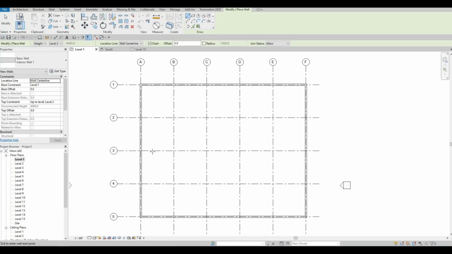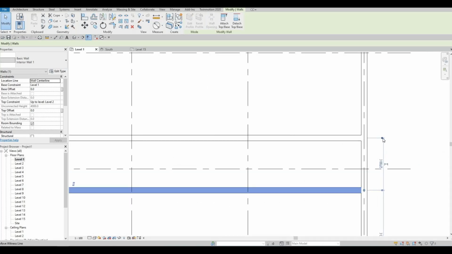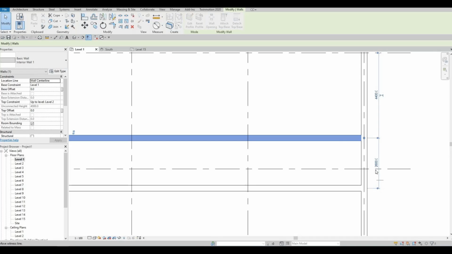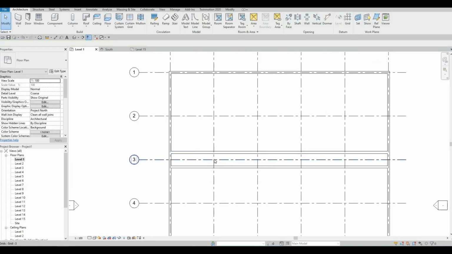And then here, from the middle, I'm gonna add this. This will be the corridor. So I want this to be at 1000. So let's put the corridor to 2000 millimeters.